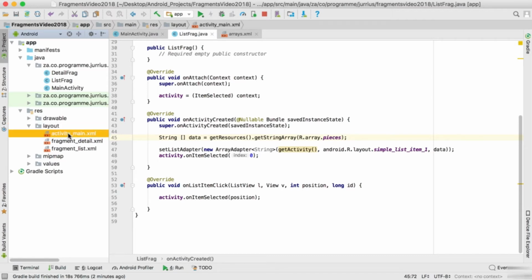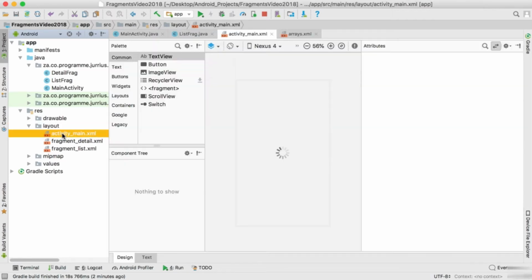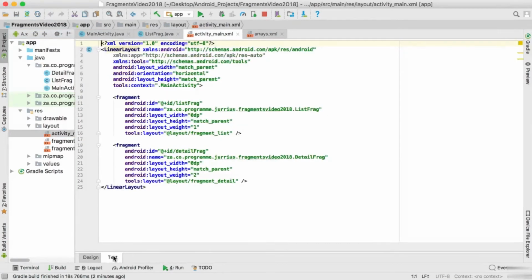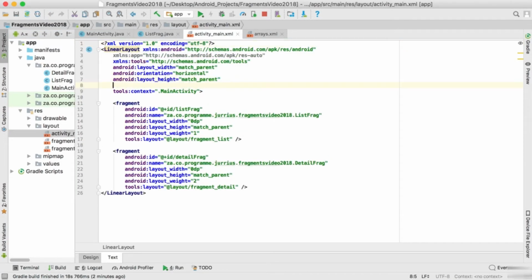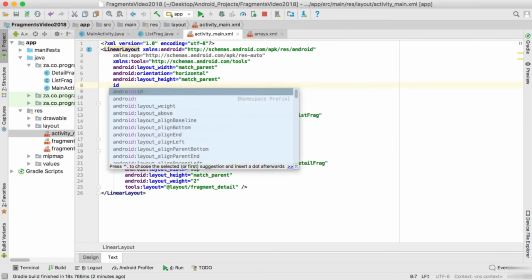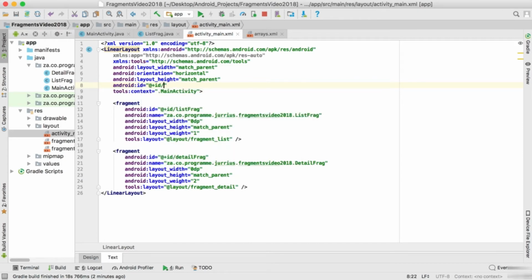So what I want you to do now is to go to activity main, go into the text tab at the bottom, and we're going to give this linear layout an ID. So we'll just say android:id. We're going to use the plus ID there, and I'm going to call this one, let's start with the portrait mode. So I'm going to say layout underscore portrait. Right, so this layout file will be my portrait layout file. So it's called activity underscore main, and the ID for it is portrait.